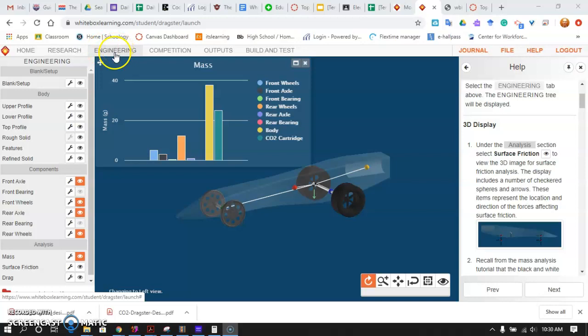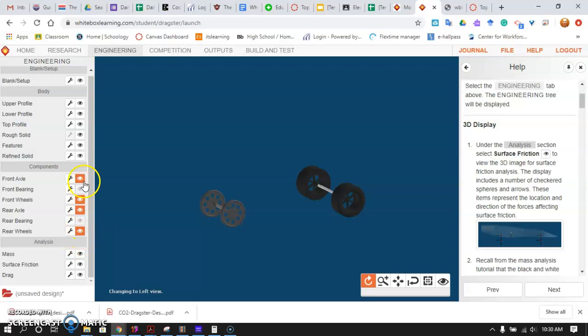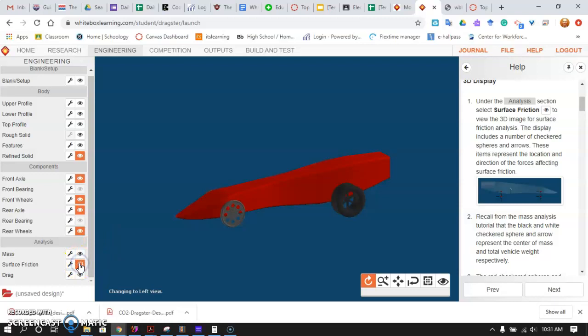A couple things I'm going to put away for right now. We'll put away the mass piece. I'm going to open the refined solid up just so we can look at that. All right, so under the analysis section, select surface friction. View the 3D image of the surface analysis of your display. Let's take a look at surface friction. Click on that little eye right there, and you see your car now has become virtual.